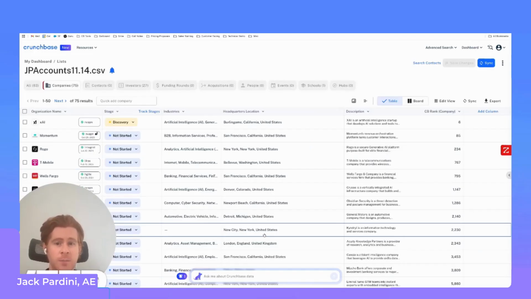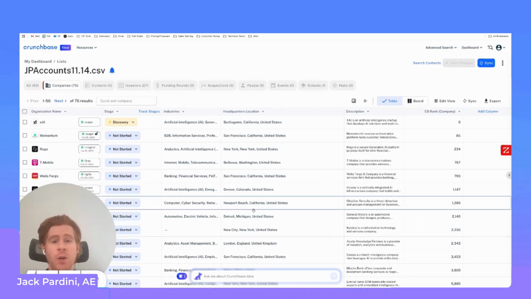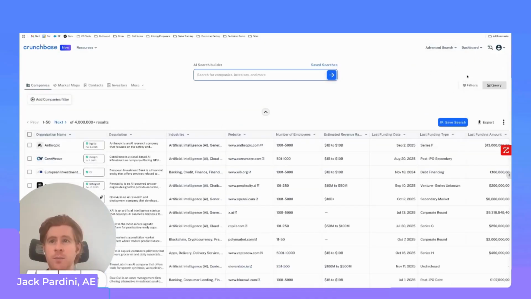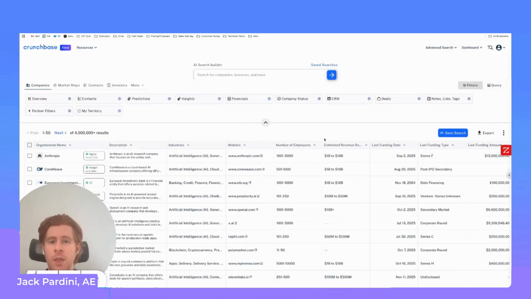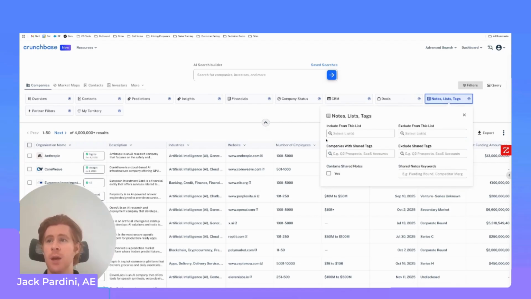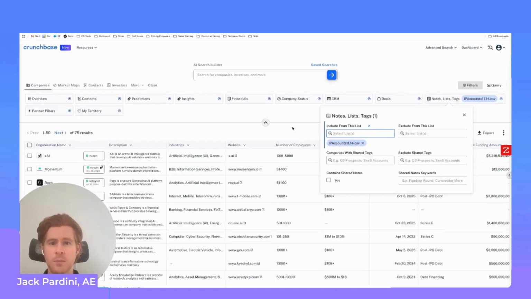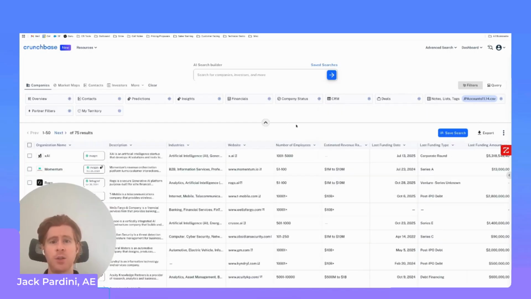So I've got my account list, and what I'm going to do is I'm going to enrich these accounts with Crunchbase data. So if I go in and I want to enrich this, all I have to do is go to my advanced search, and then I can pull up only companies that are within a specific list. So I'm going to go to include from my account list, the ones that I just added here, all the ones that were able to match.